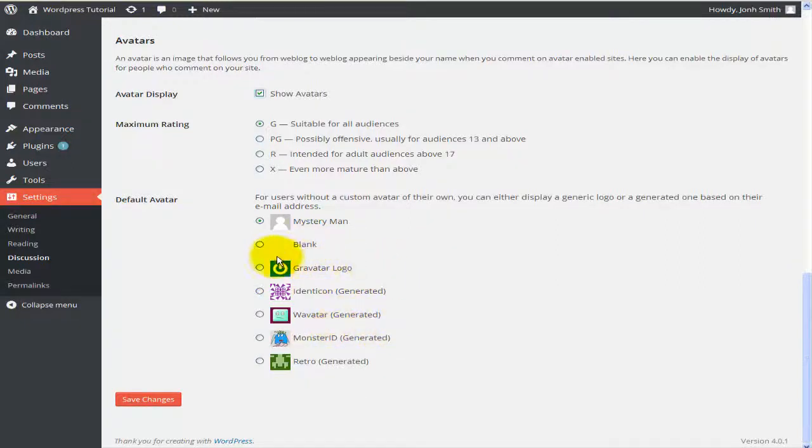And of course you would have to have an account set up with gravatar.com in this case, or any of the other services. Okay, once all that is done, hitting save changes will save the changes. Going to media.